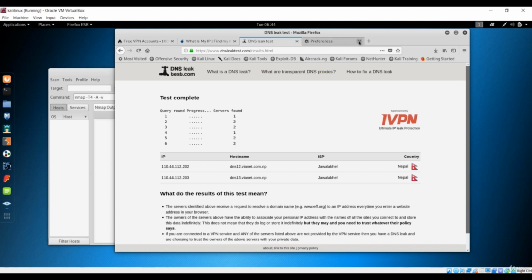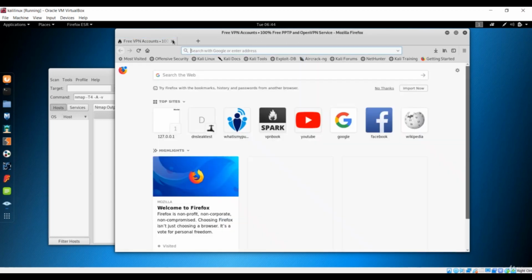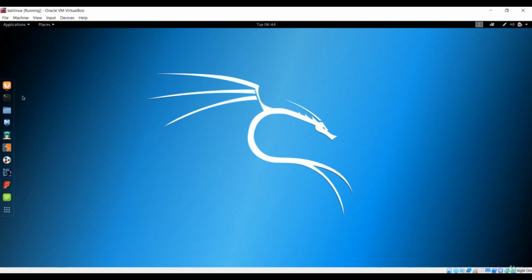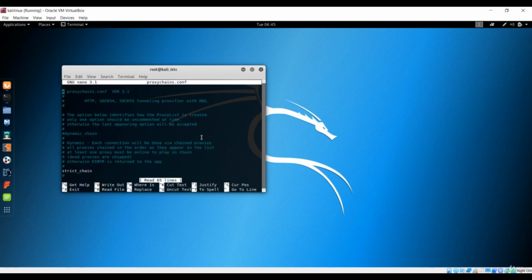So let me configure proxy chains. I've already told you before that proxy chains comes prepackaged in Kali Linux, so we don't have to install it manually. Let me remove this Zenmap too. First of all, you simply open your terminal as always, and go to the etc folder. Now we have to configure proxy chains. In order to do that, I'll use nano, which is the editor, and say that it is the proxy chains configuration we want to change.